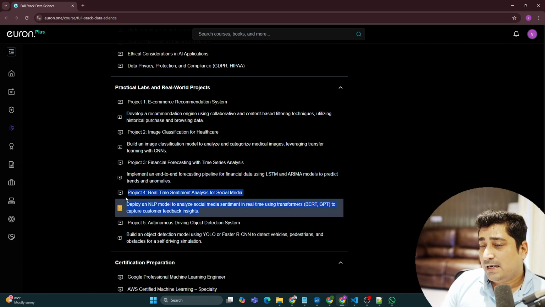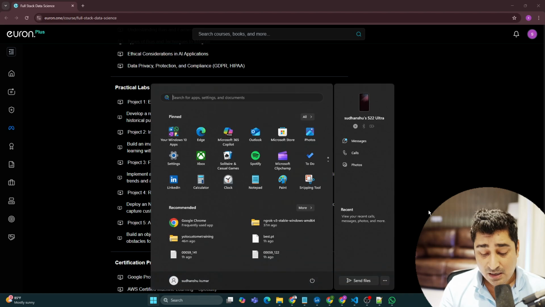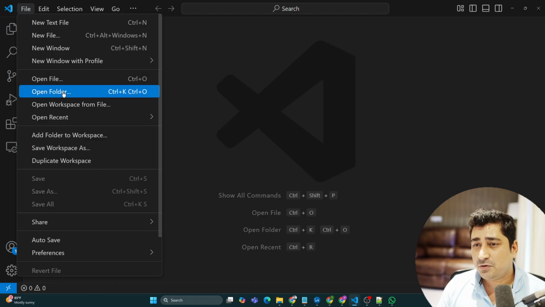Now here, a real-time sentiment analysis. It's a very small project. So let's go ahead and try to create this small project quickly, and let's even go for the deployment if time allows. So here, I'm going to open up my VS Code, and I'm going to create my folder.